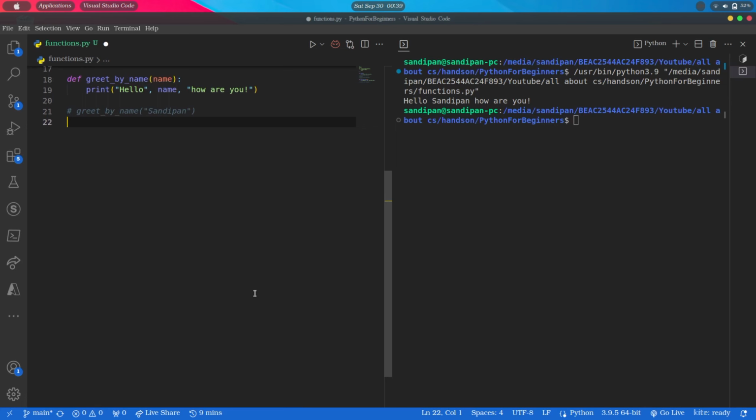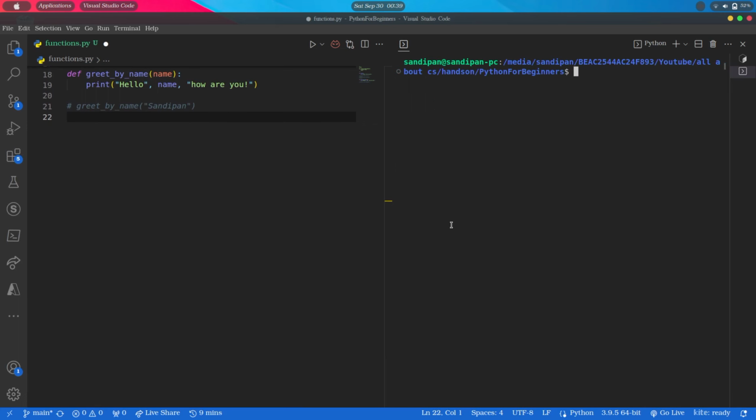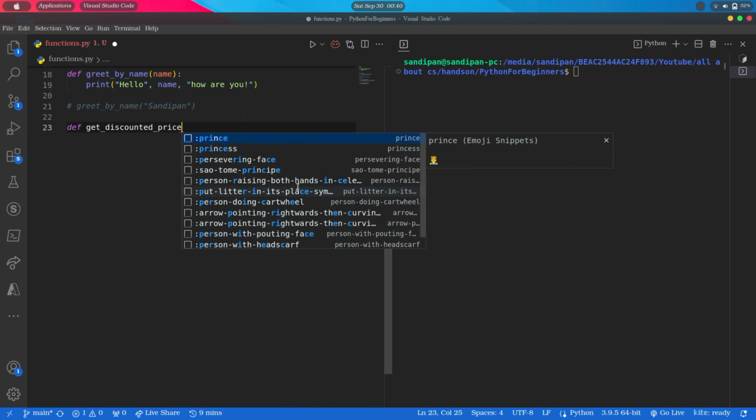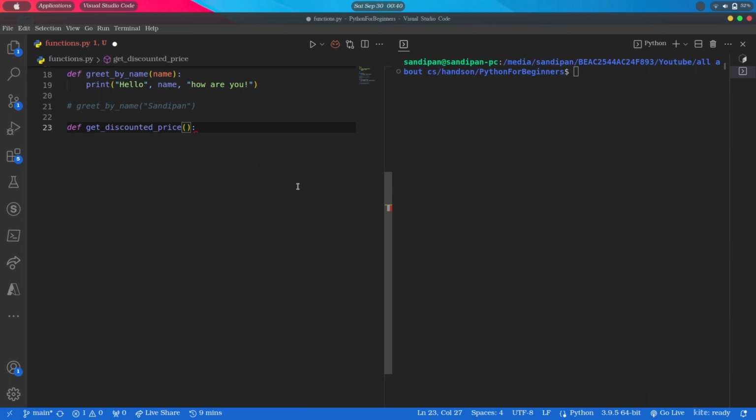Now let's see some different and real life examples. We can create a function to calculate the discounted price of a given value like this: def get_discounted_price, and here we will define two arguments. One is the price on which discount will be calculated, and another is the discount percentage. So price, comma, discount. Now we will write our calculation to get the discounted price here.